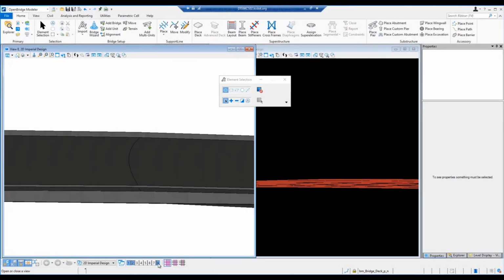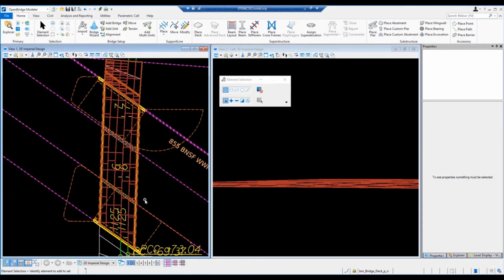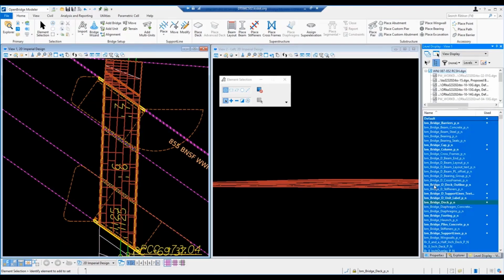Now we can get into placing the beam layout. Okay. Number one, level display. Your level that you are going to want to pick. For the time being, beam steel is what we'll be using since these are rolled beam. You also have beam concrete for pre-stress. And I want to define a beam layout.